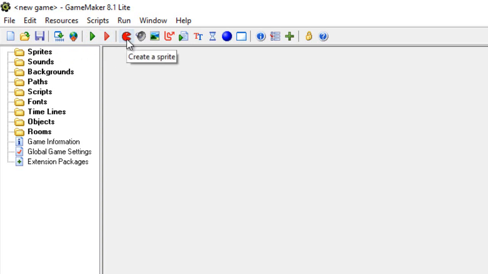This is what we'll learn today: how to create sprites. We'll also learn how to introduce sounds, creating backgrounds, and creating a path. We'll learn about that in other videos. Creating scripts, creating fonts, creating a timeline, and creating objects we'll learn today also, and how to create a room we'll also learn. So those are most of the icons that we'll use.